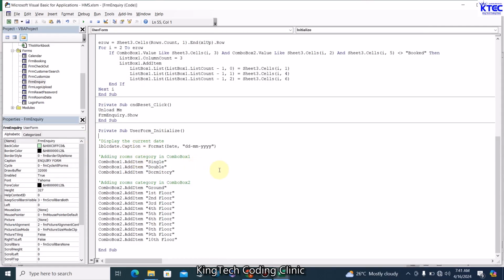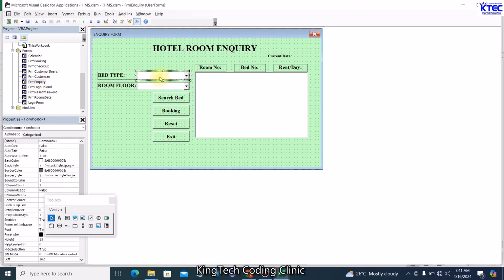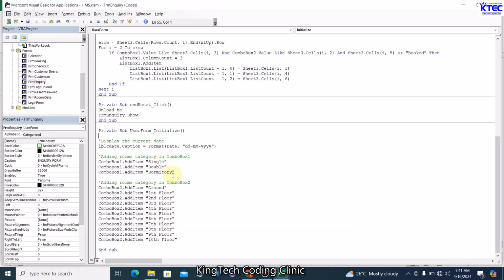Now, the first thing I would want us to look at, we've already looked at in the previous one, where we can capture the bed category and then the floor. With that, you can see them from here on the UserForm Initialize. Here we are displaying the current date: lblcdate.caption. Anytime we talk of a label, we use the caption property to display the content in that particular label.